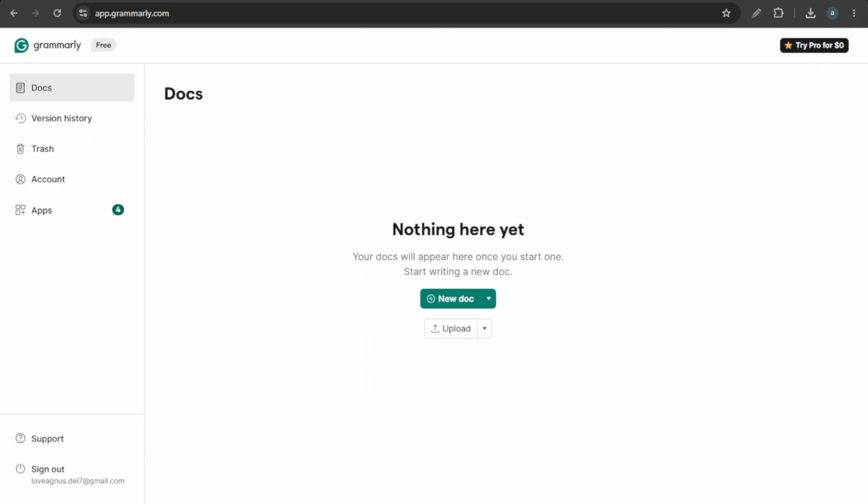First, let's begin by navigating to the Grammarly account dashboard. You'll want to open your web browser and log into your Grammarly account as you normally would. Once you're logged in, you should find yourself on the main dashboard page. This is your central hub for everything related to your account, including settings, subscription details, and more.